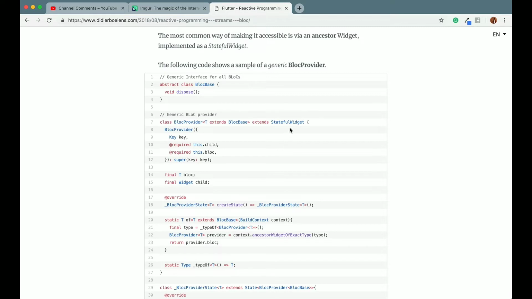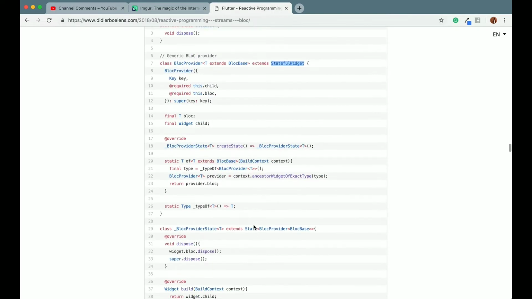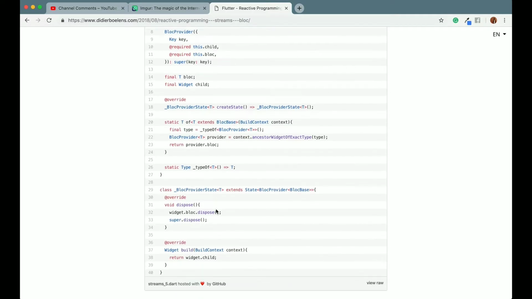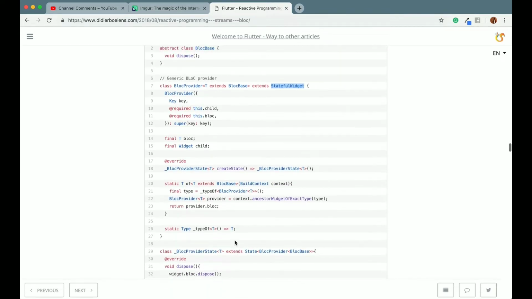So basically a BLoC provider will extend a stateful widget. There are two ways to do it. You can also do it by extending an inherited widget, but an inherited widget does not have a dispose method. So we cannot clear off our BLoC streams which are already defined in the BLoC. We cannot close them. That's why we are using a stateful widget, so that we get access to the dispose method and we can close the streams that are opened in the BLoC. Now it is completely similar to what we did with the inherited widget. I should not be explaining this, but for the sake of simplicity you should know that a BLoC provider has two most important things.